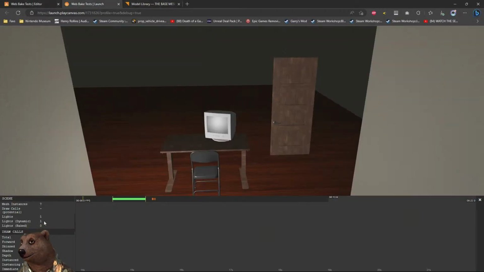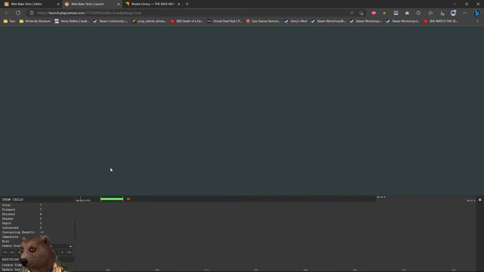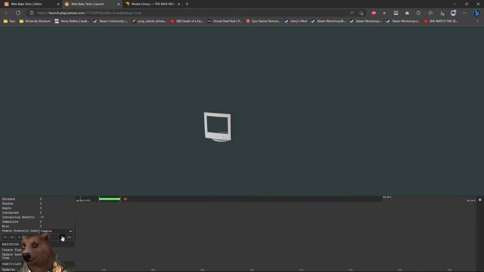Oh, check this out. I forgot about this. We can do progressive draw calls. Okay. Here's one draw call. The screen is another one. So look, it did render. It rendered all of our plastic pieces in one draw call. This is a really useful view, by the way.